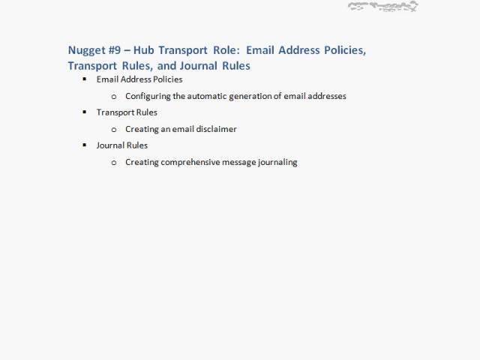We've talked about these ways of using the transport role for setting policies, because all that mail goes through this central location. We've talked about email address policies and how you can configure the automatic generation of email addresses. We talked about transport rules and how you can create rules that essentially define how mail is dealt with as it comes into that hub transport role. And then finally, we talked about journal rules and how you can create this sense of comprehensive message journaling across your entire environment.